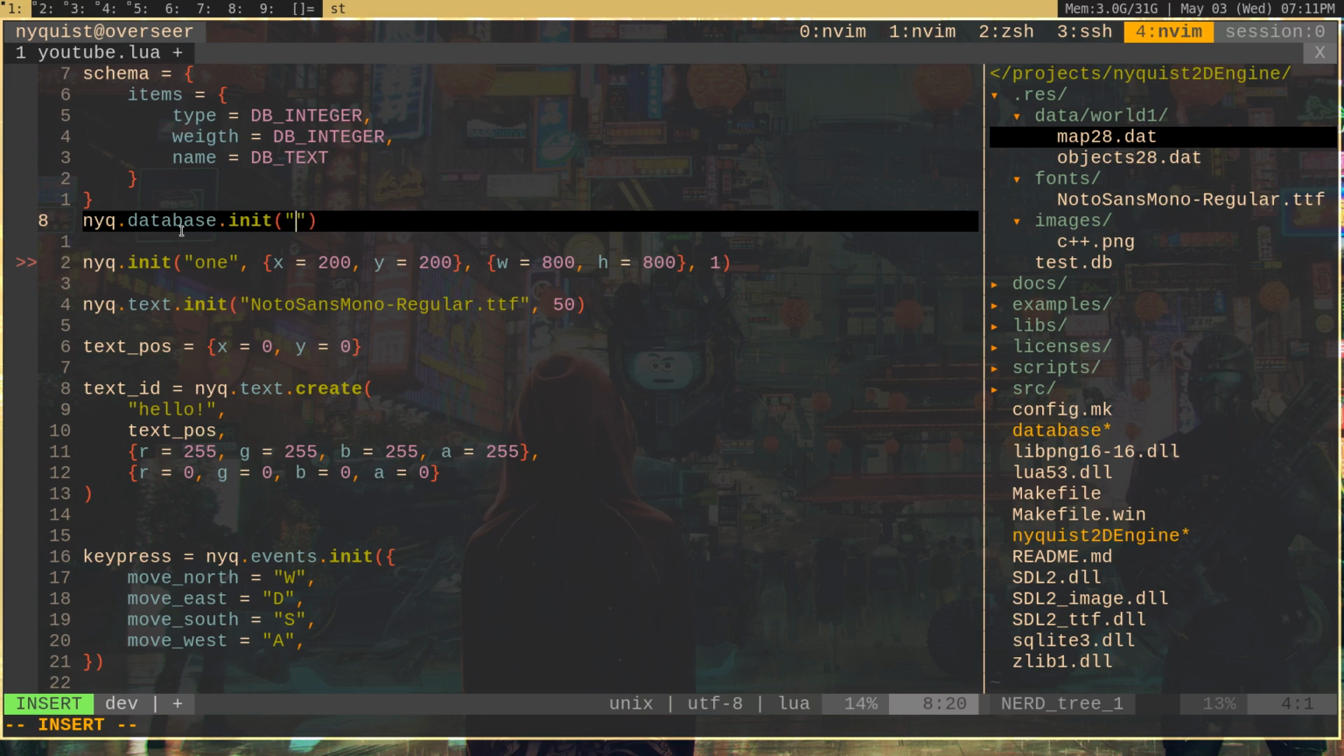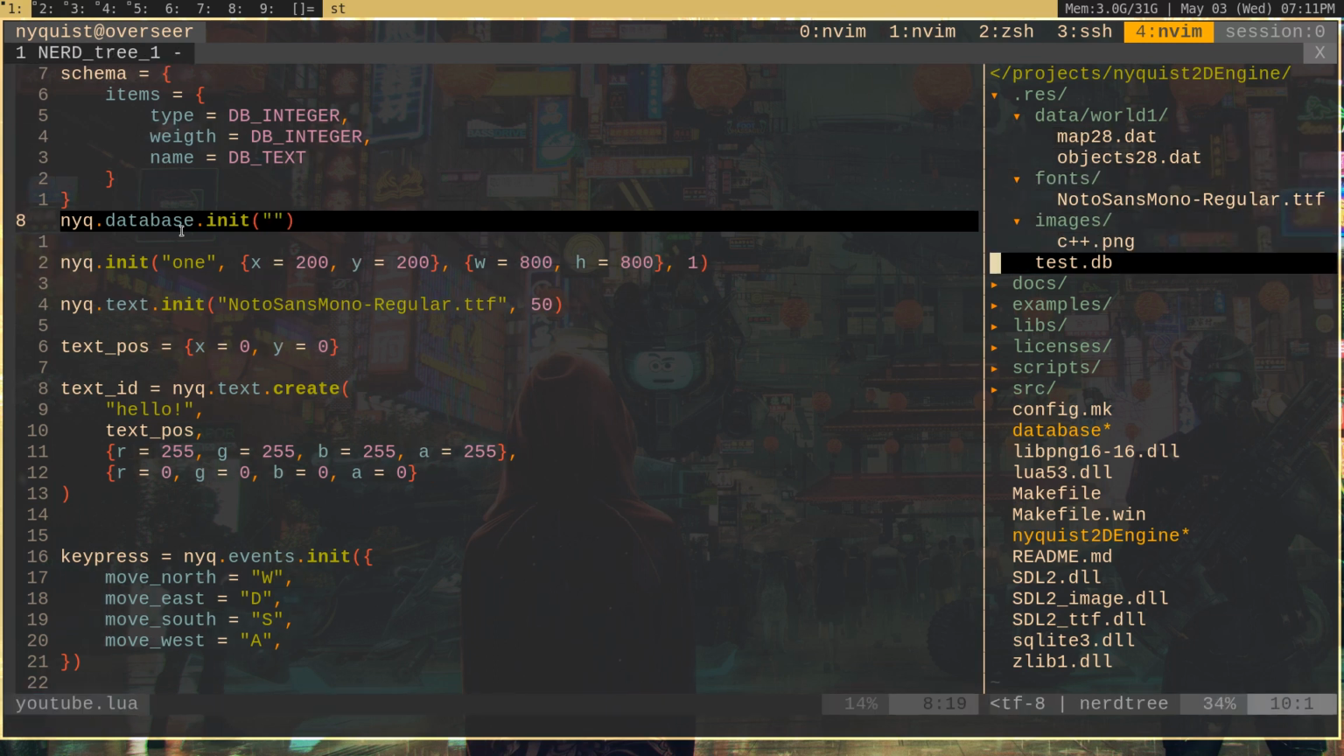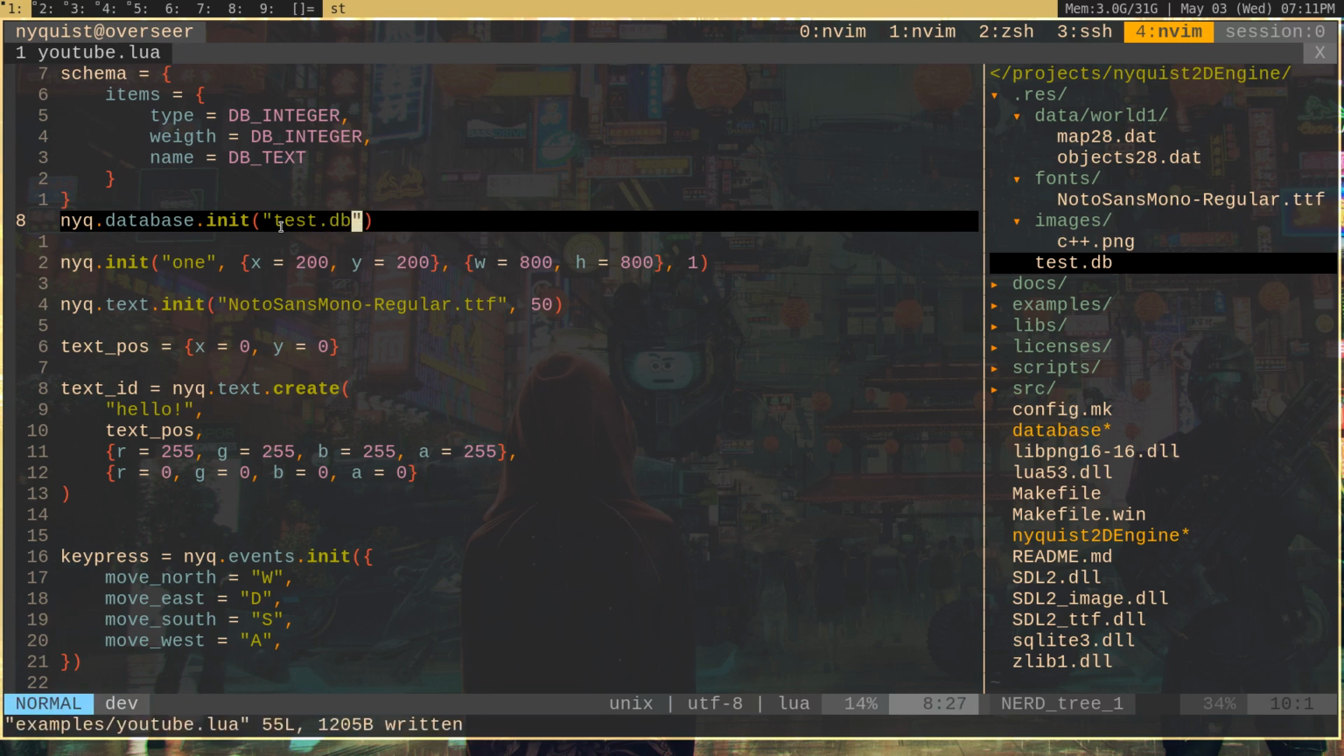So I can init, and I'm going to init this file right here in .res. It looks for the root of .res, where it looks for a database file anyway. So I'm going to use test.db. If that file doesn't exist, right now you'll have to make it. But in the future, I'm going to make it so it creates the file for you. I think it has to do with how I'm opening the SQLite database. But anyway, let's just initialize it. Don't need a comma there.